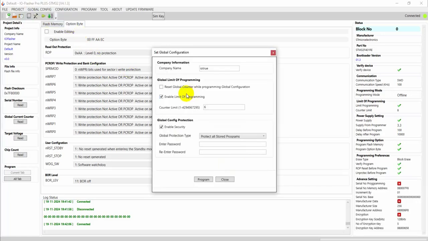To modify, just open set configuration. You can modify the company name if you want. If you want to reset the counter, which is the global current counter that you have seen in the read configuration, you can check this box. But for the time being, we are not checking this box. We are just modifying the limit. So we are changing this limit from 6 to 10, right? And at the same time, we can modify this value also if we want to limit to erase the global configuration only.